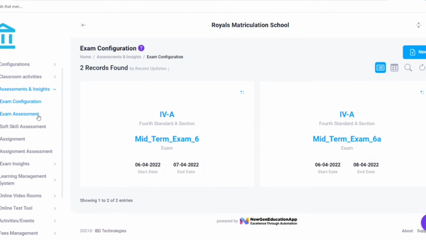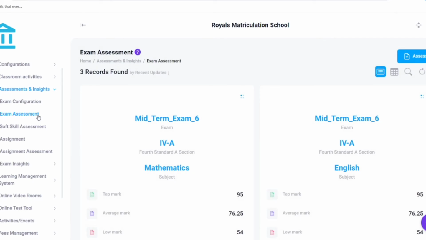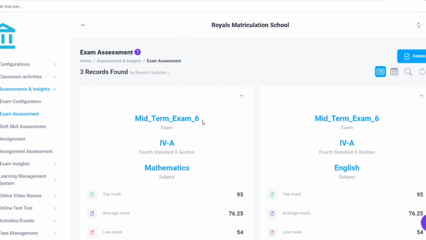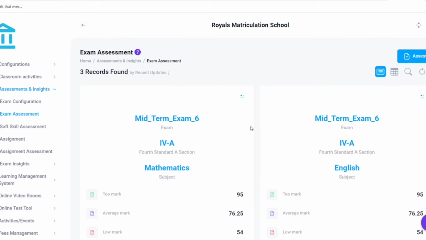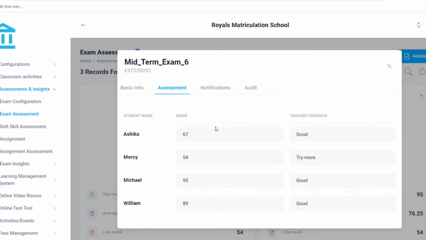And next up is the exam assessment. If admin wants to view the marks scored by the students, admin can view it here for various examinations. They can view the top mark, average mark, low mark. In detail, if they want to view, they can click on the quick actions icon and click on view, and they can view the marks for each student.